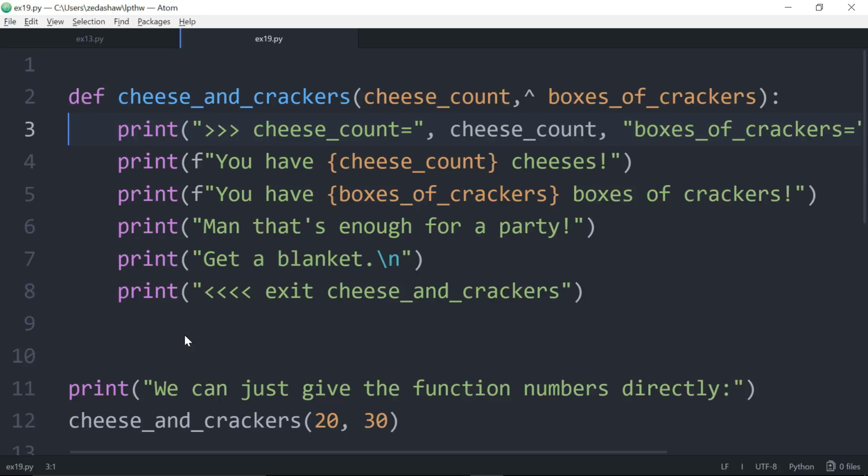And that'll teach you what's going on when Python is calling functions, especially when we start getting into functions that call functions. Okay, that's the end of exercise 19.